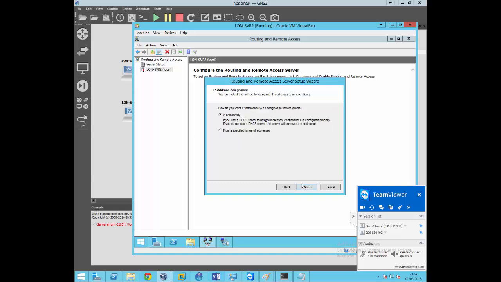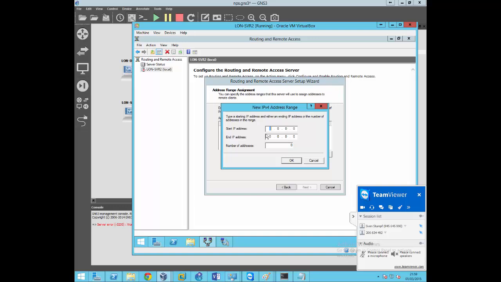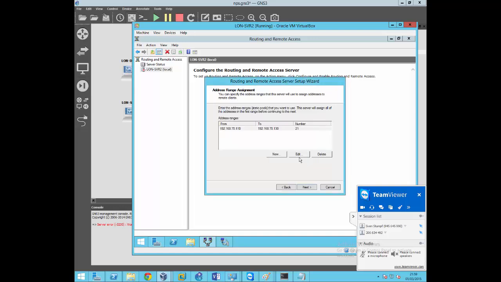We want to assign IP addresses. Not automatically, we want the DHCP server to assign them. Let's say 192.168.70.110, and let's just say 21 addresses here, 110 to 130.